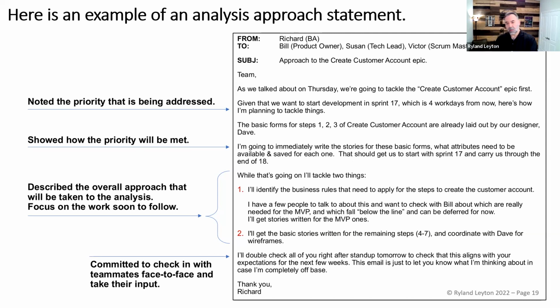While that's going on, while I get those 4 weeks, how will I use those 4 weeks? I'm going to tackle 2 more things. Identify the business process rules that apply for these steps. Can you create an account if we don't know your company? Are we only allowing people from certain companies to create accounts? Do we require someone else to create the account for you? What are the business rules if there are?